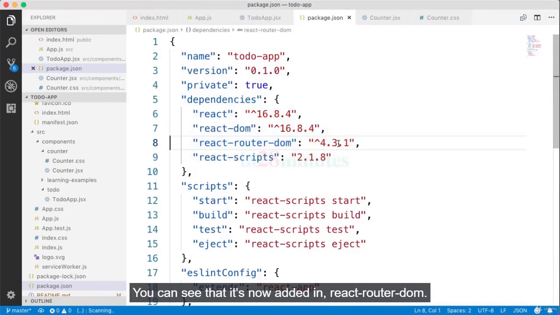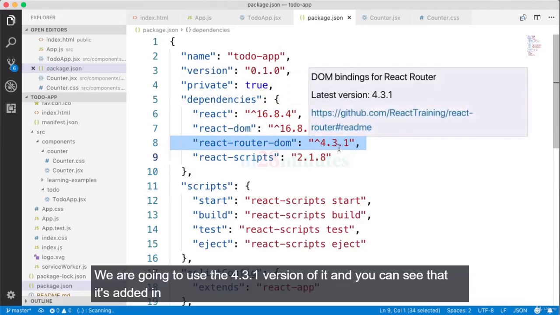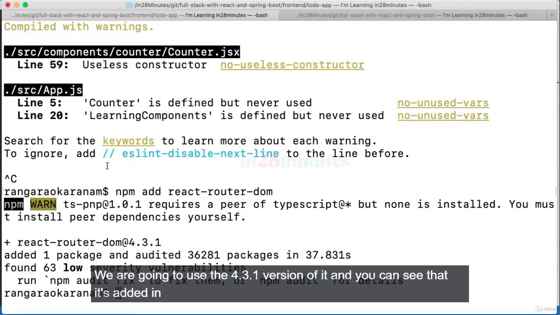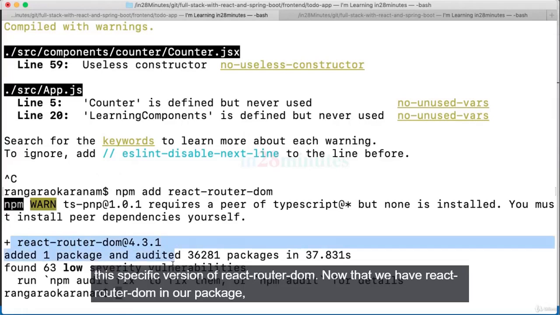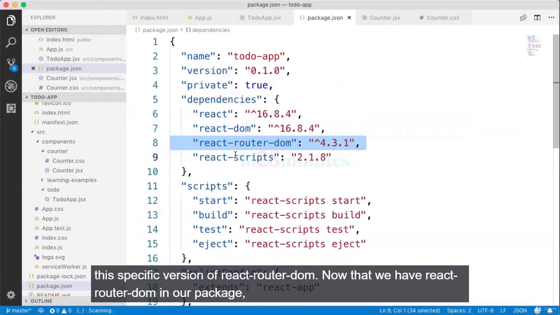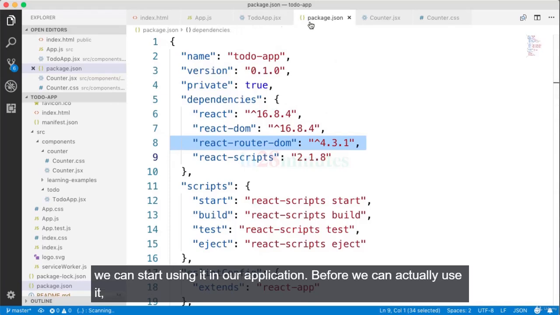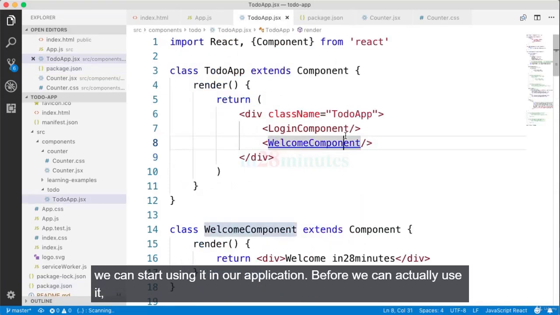You can see that it's now added in React Router DOM. We are going to use the 4.3.1 version of it, and you can see that it's added in this specific version of React Router DOM. Now that we have React Router DOM in our package, we can start using it in our application.